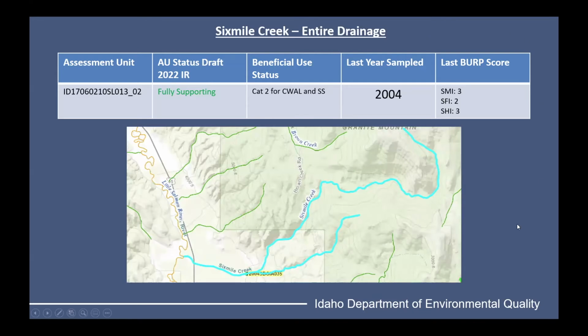All right, next we've got 6 Mile Creek, entire drainage. And 6 Mile Creek was last sampled in 2004. It got really good BURP scores overall, high macroinvertebrate and habitat index scores, and pretty good fish score as well. So this stream was fully supporting when last visited, in category 2 for cold water aquatic life support and salmonid spawning. And this is one that we would like to revisit, essentially just to update our information. So this is outside that kind of 5 to 8 or 10 year period.